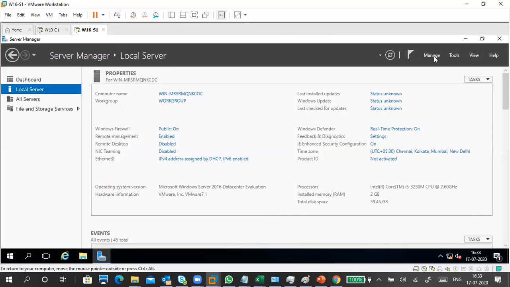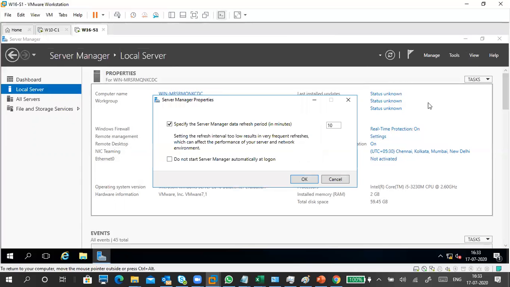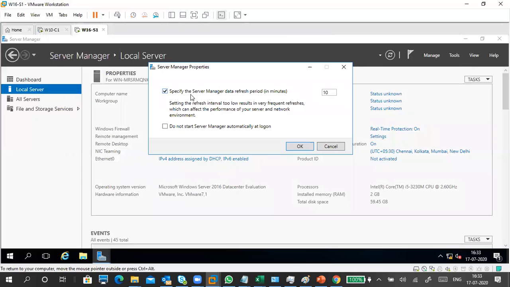That is this one, manage server properties. You can see specify the server data refresh period in minutes is 10. If you want to refresh every 1 minute, then put 1 minute. You want 2 minutes, 2 minutes. 120, 2 hours. Like that we can change it. If you don't want it, you can uncheck it. Automatically every 10 minutes it refreshes. If you want to wait, you can wait. Otherwise, click on the refresh button.